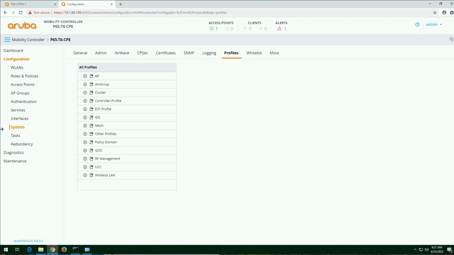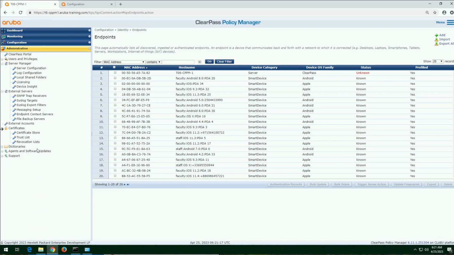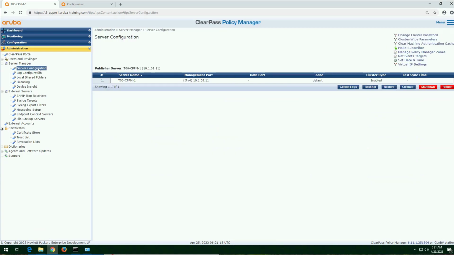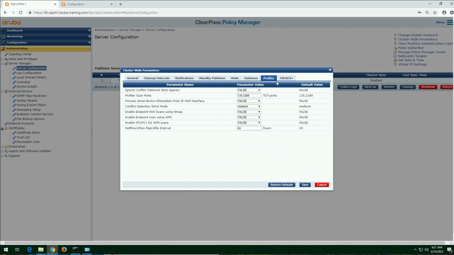For the IF-MAP to work, we need to do one more step on the ClearPass itself. So we go under Administration, Server Configuration, Cluster-Wide Parameters, and you go to the Profiler tab. By default, it will not be processed.